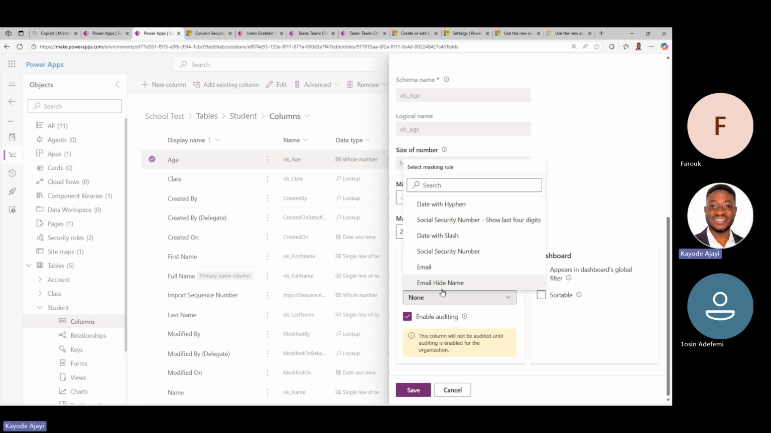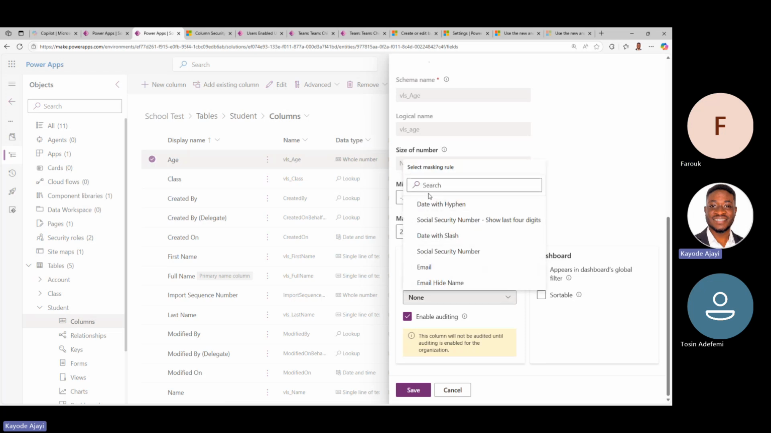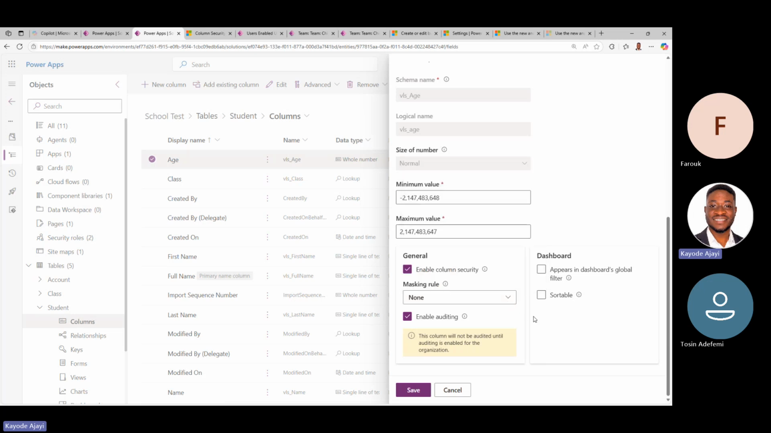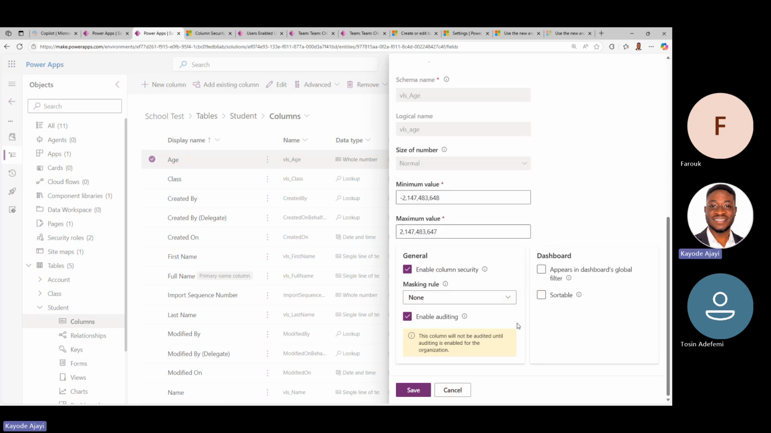There's this idea of masking rules that is quite recent too. What the masking rule does is, like when you're typing a password and instead of seeing what you wrote, you see dot dot dot. That's what a masking rule is. So there are some predefined ones, and you can also change it up. But here we're not doing that. Now you can enable column security.